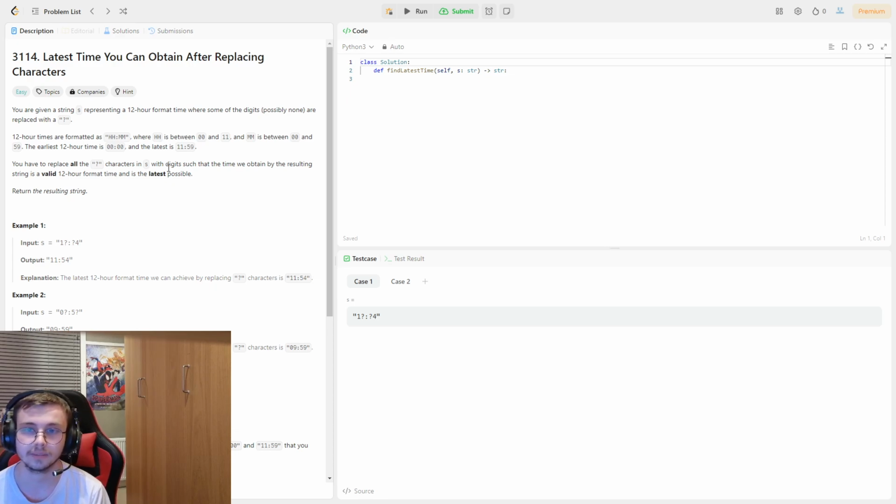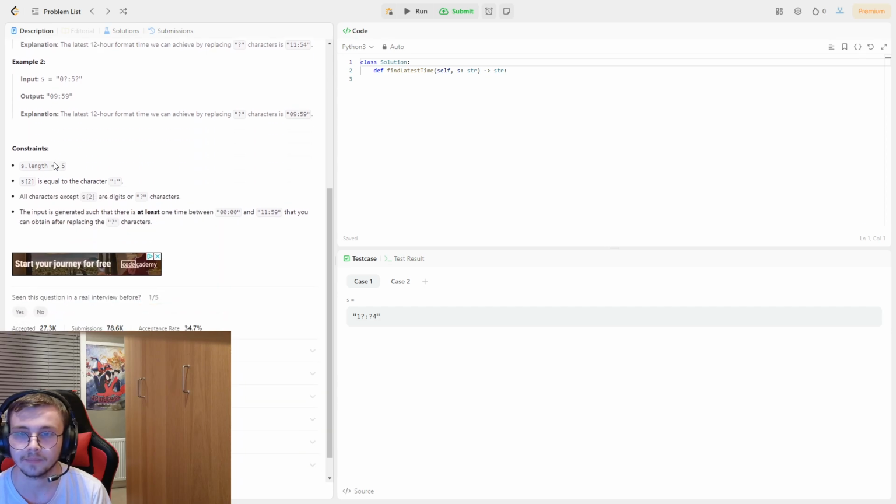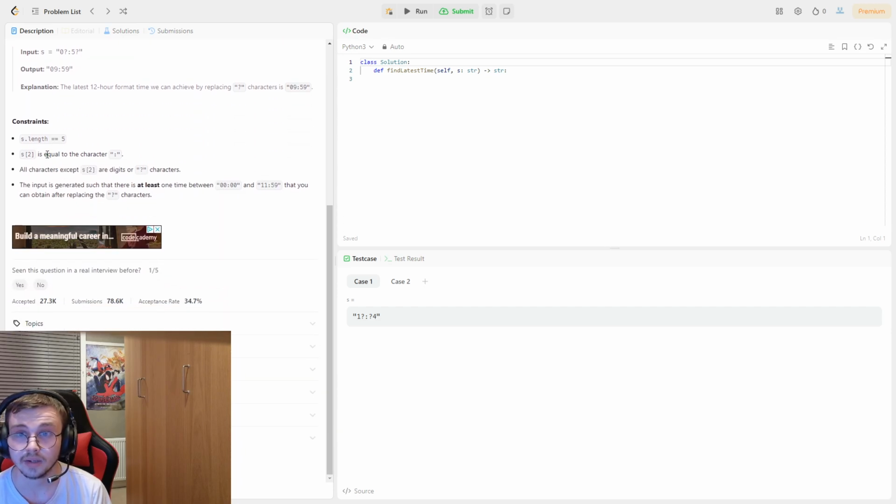Return the resulting string. So here it's 1 question mark, colon, question mark 4. So the latest time we could get is 11:54. The length of the string is always 5. The character at index 2 is always a colon. All characters except index 2 are a question mark or a digit. The input is generated such that there is at least one time that you can obtain after replacing all the question marks.